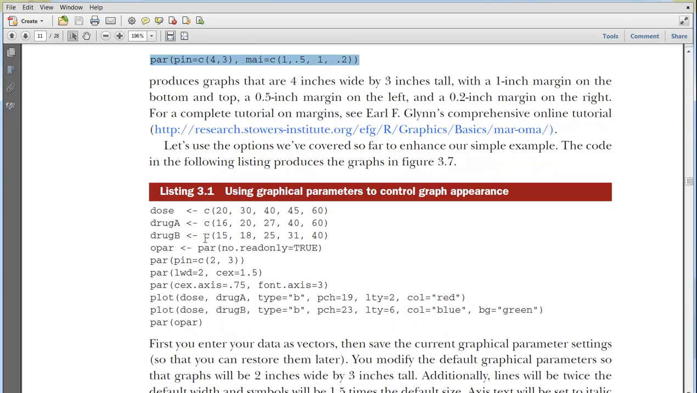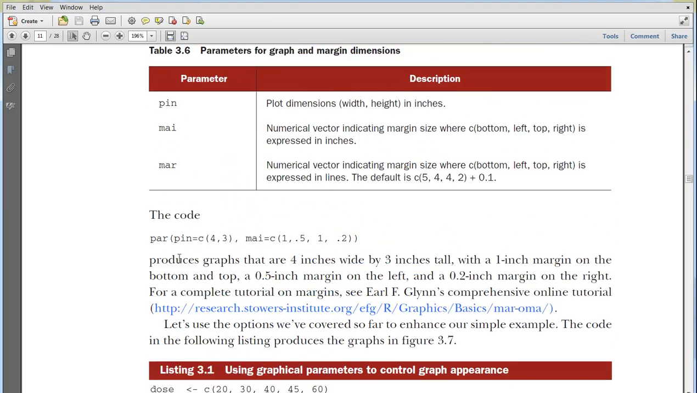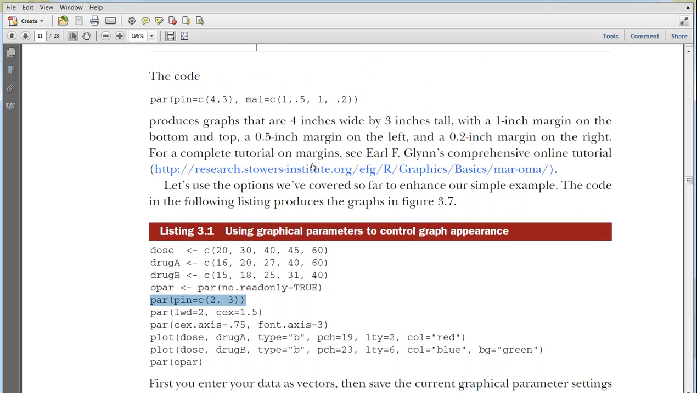Okay, so let's use some of this. So we're going to take the same three variables. We're going to save our settings so that we can get them back. We're going to do this, which does what? Which sets the size of the plot, 2 by 3. We're going to set LWD and CEX. I think CEX is the dot size, and LWD was the width of the line. And then this is the axis lines. This is, I guess, the size of the axis and the font of the axis. Actually, I'm not quite sure about that one. I have to go back and check it. And then plot and see what we get.